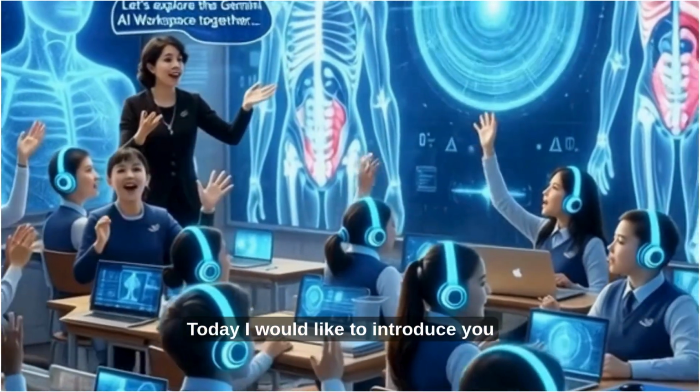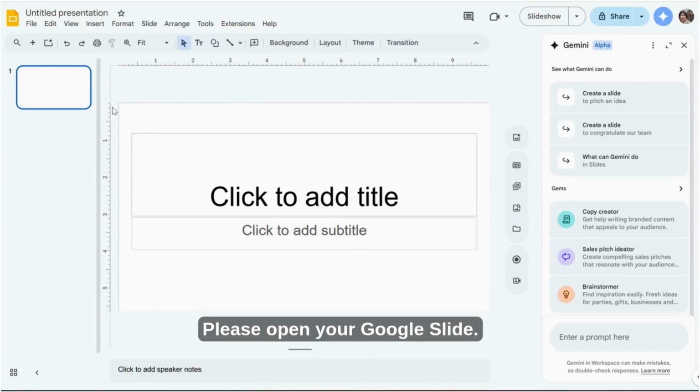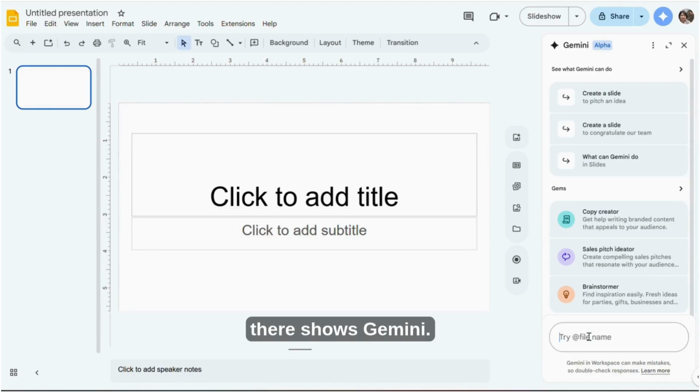Today I would like to introduce the Gemini AI in Google Slide. Please open your Google Slide. On the right side of your Google Slide, there shows Gemini. Here is Gemini in your Google Slide.